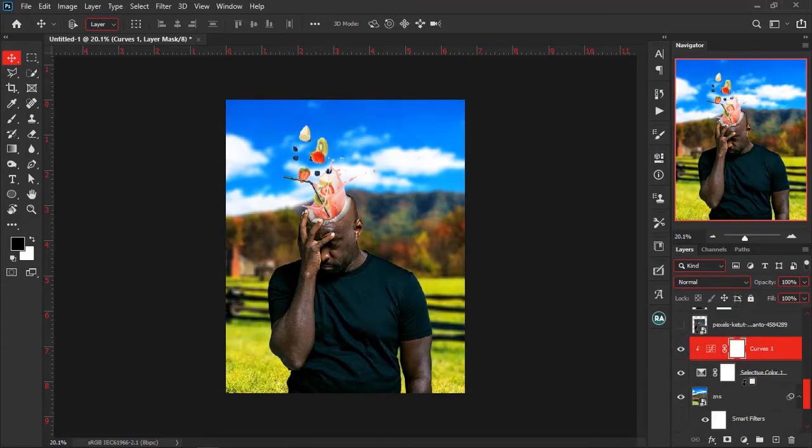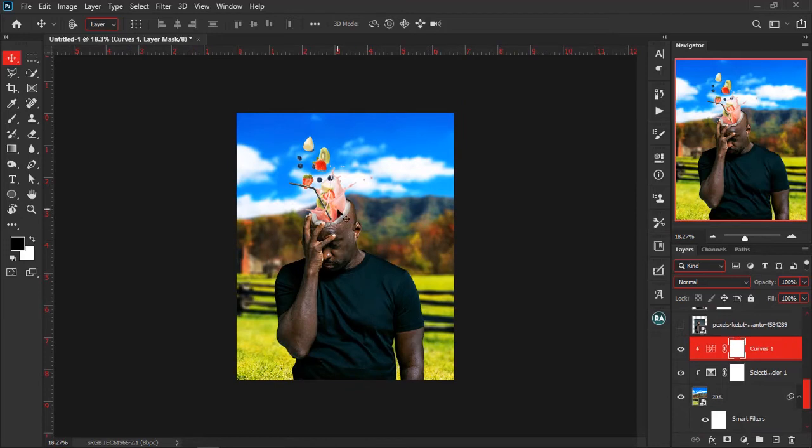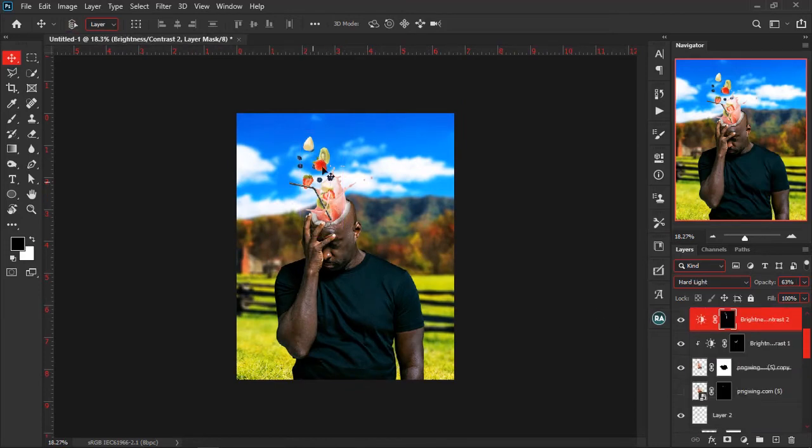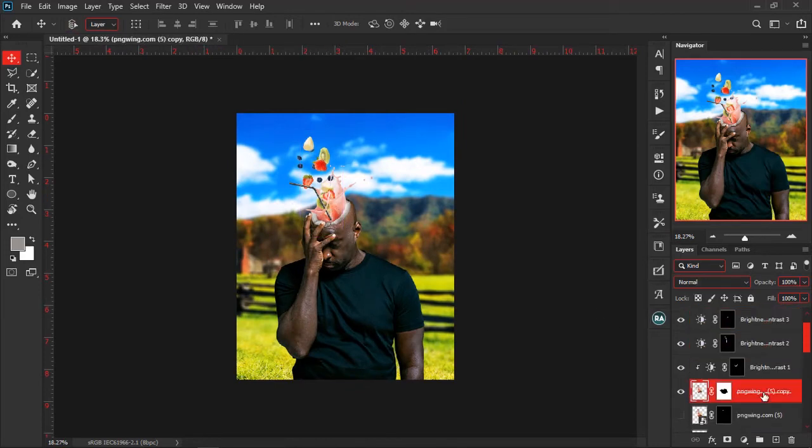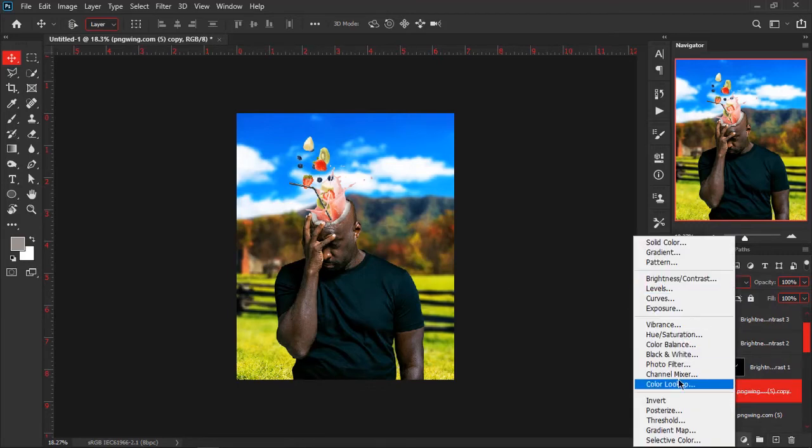Next is to add the curves adjustment layer to the background to just add a little bit of contrast. As you can see, the man himself has so much contrast on his body. There are areas that are really bright and areas that are really dark.